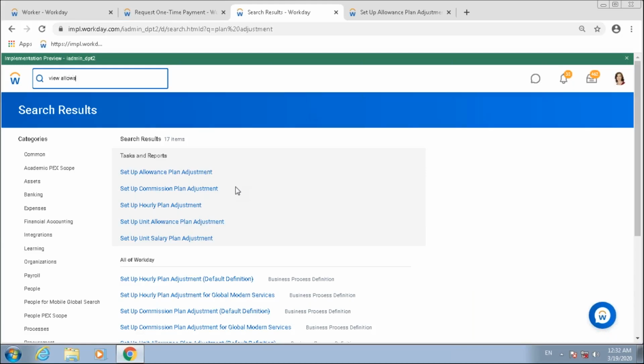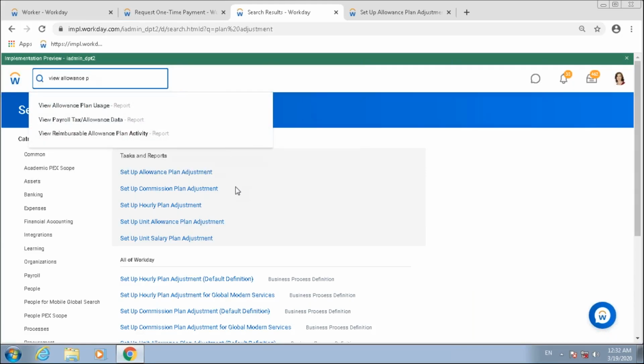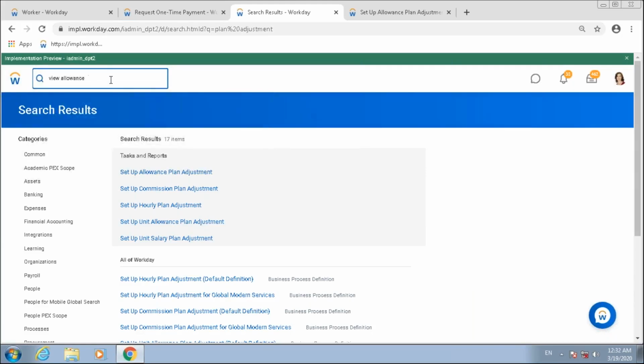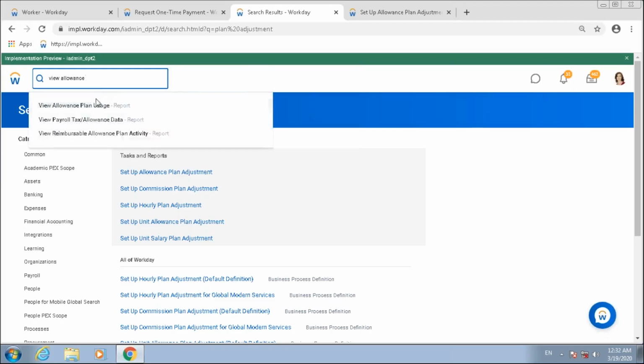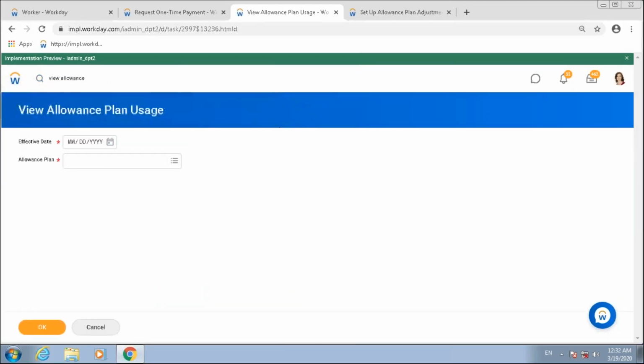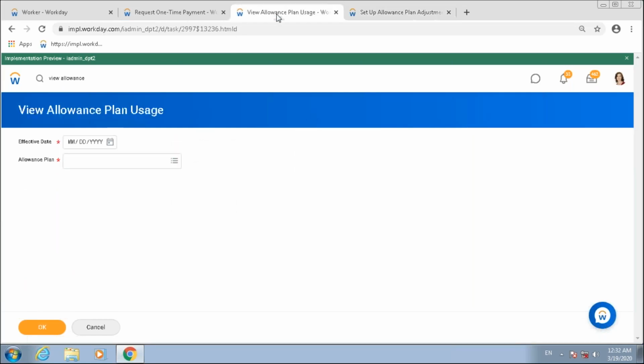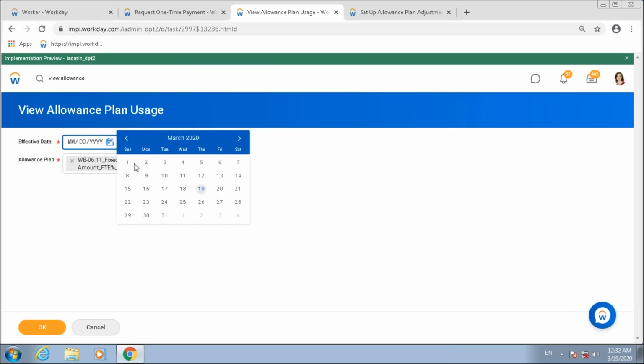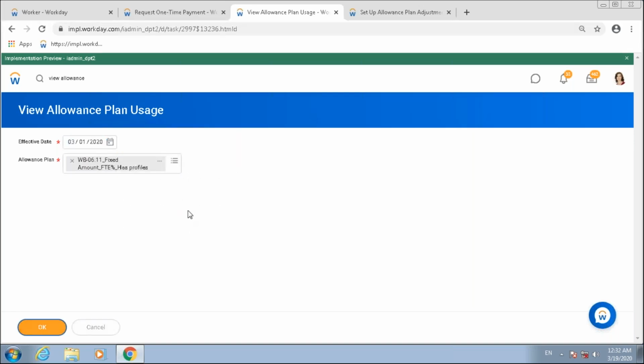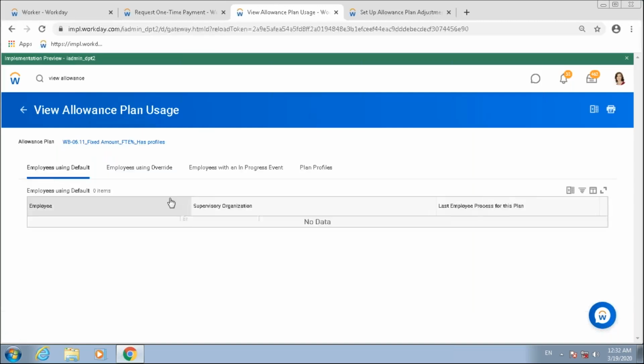View allowance. There's also a task which is called view allowance plan usage, which basically allows me to view the usage of that plan. So let's see to who all this plan is assigned. Okay, let's see as of March 1st. Okay, there's no one who's using the defaults on this plan.